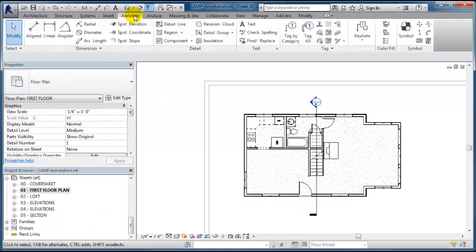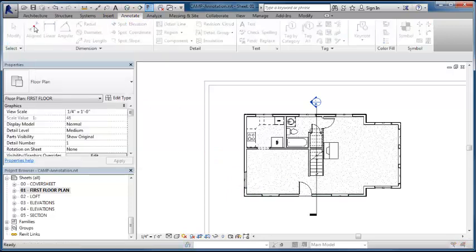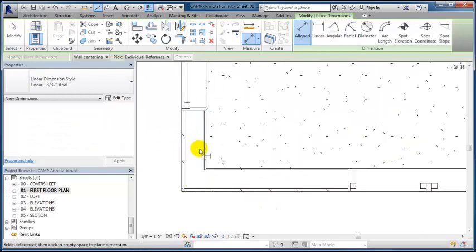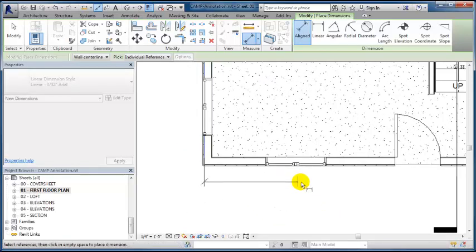So I'm going to start off by going to the Annotate tab, clicking on the Aligned Dimension tool, and I'm going to start with this front view, and the first thing I'm going to do is get close to where the outside face of stud is, and I'm hitting just by tapping the tab key. That's not the correct, that's the outside face of sheathing. I'm going to tab it again. There's the correct line that I want right there. Click it to go to outside face of stud.